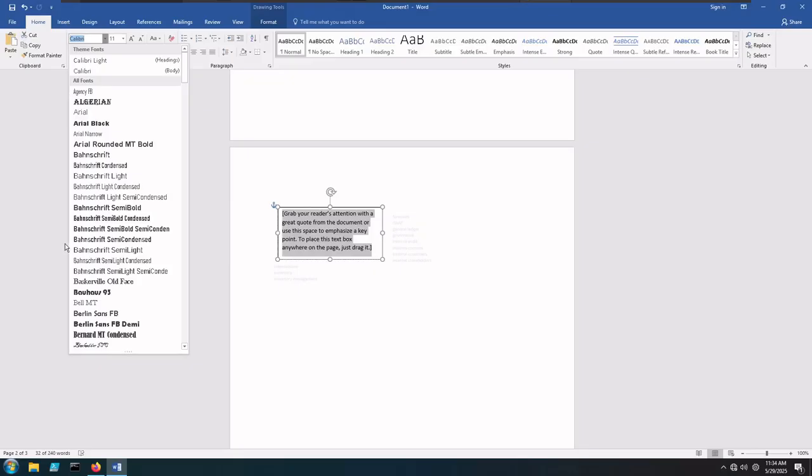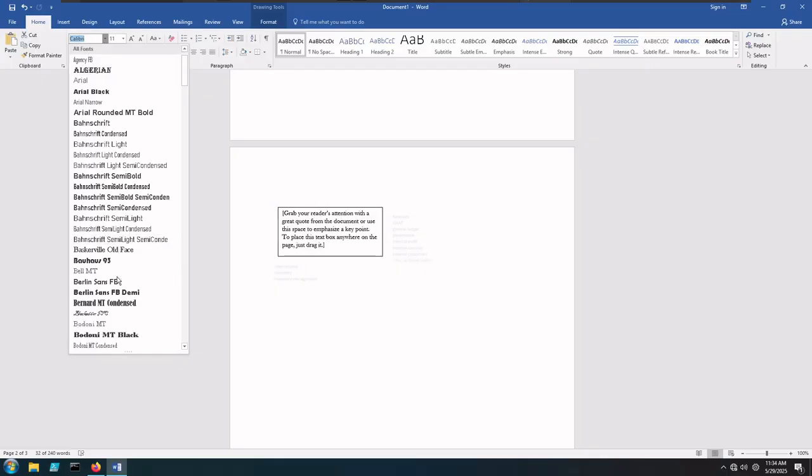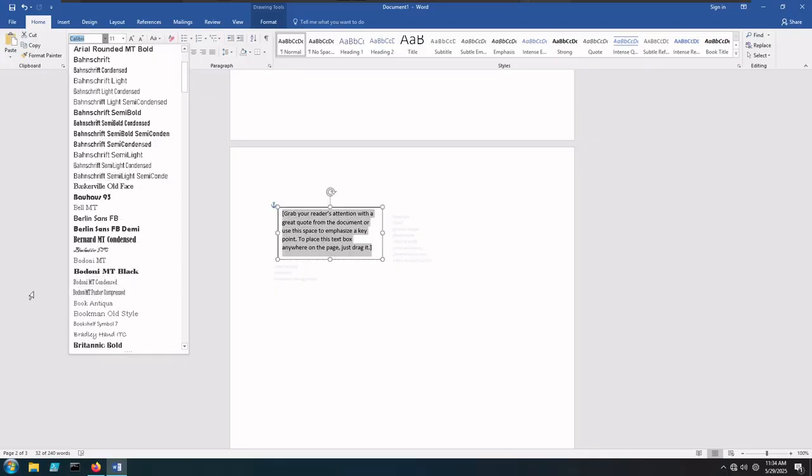Something that I have found in my testing of ATS systems is that Calibri, as well as Times New Roman, seem to be two that exist in every single ATS system. So as long as your font is either of those two, then you should absolutely have no problem bypassing the ATS system to have your resume seen, at least based on font.